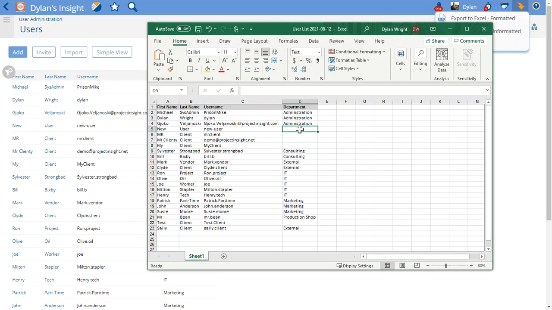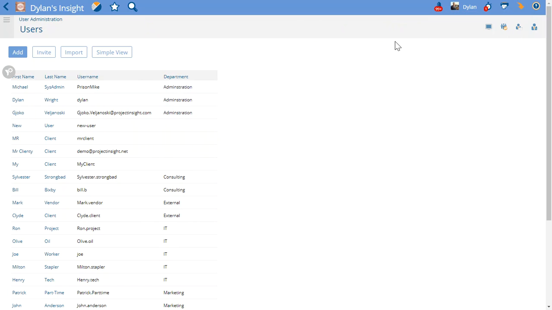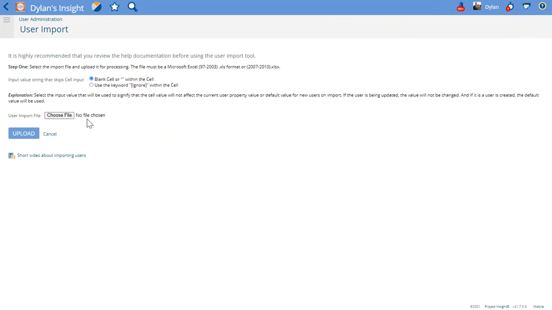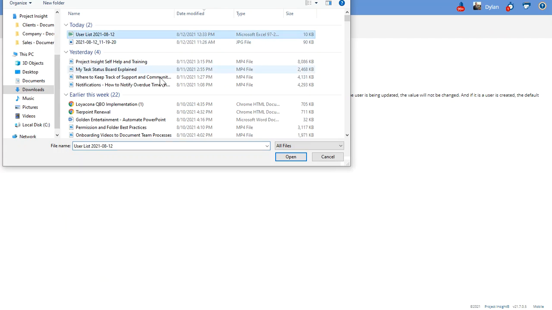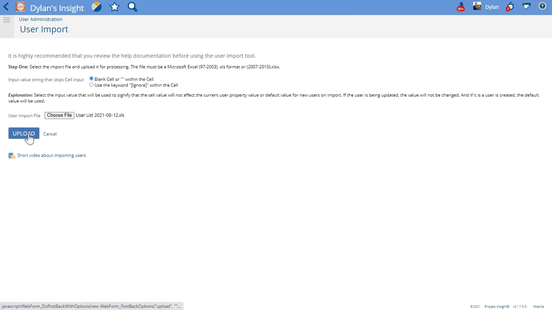So I'm going to go ahead and make each one of these a consulting, and then I'm going to make this one also external. So now I've got everyone filled in with the department. Now I'm just going to go ahead and save this, and now what I'll do is I'll go up here to the top right and go import users. I'm going to choose that file, and I'm going to upload.